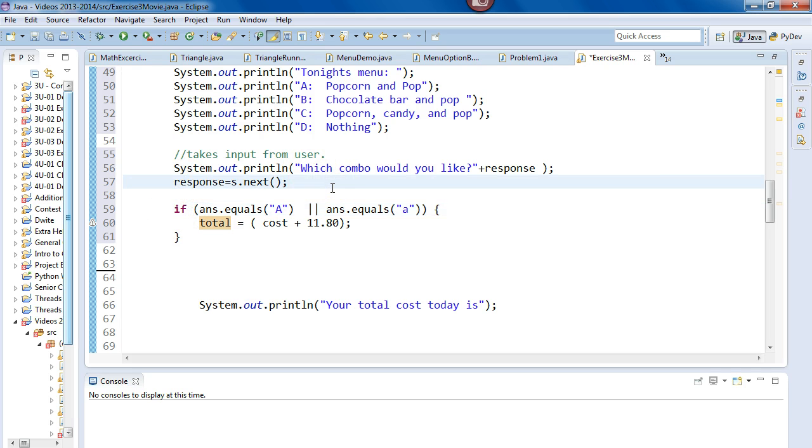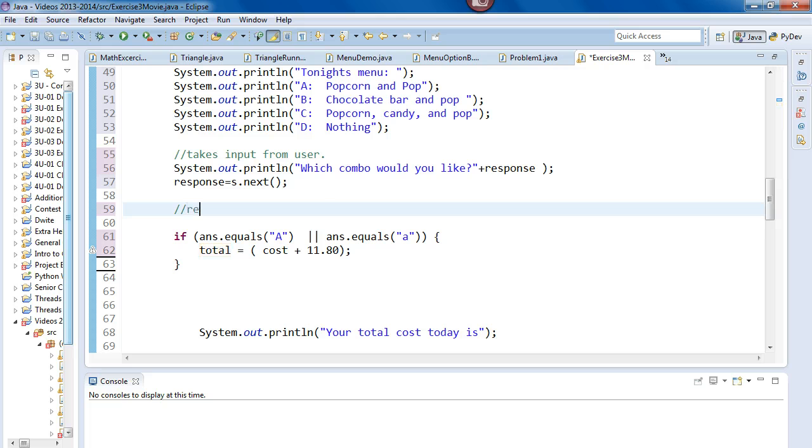So a problem that's happened here is response is a string. And we haven't actually talked about comparing strings. What we encourage you to do in this case is to either do your combo options as 1, 2, 3, 4 as integers, or to use characters. But a lot of students want to use strings, and that's okay. But the problem is response is a string, and strings can't be compared like integers or characters.